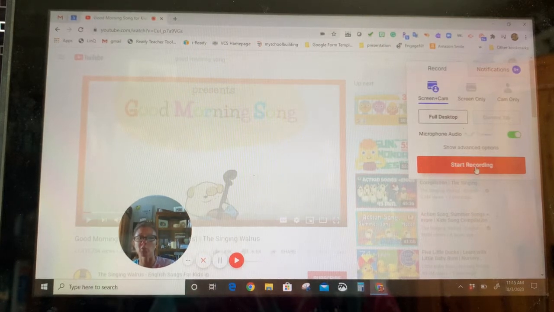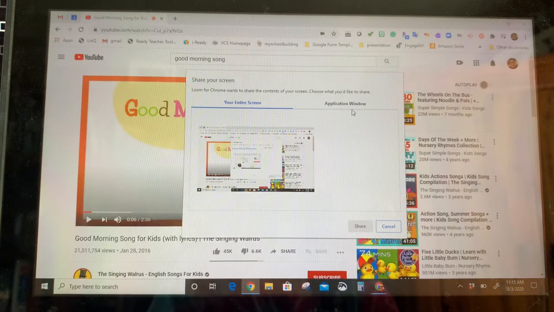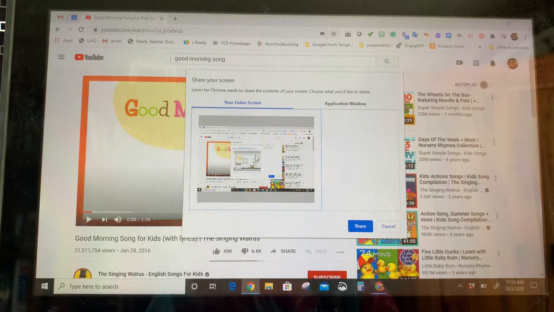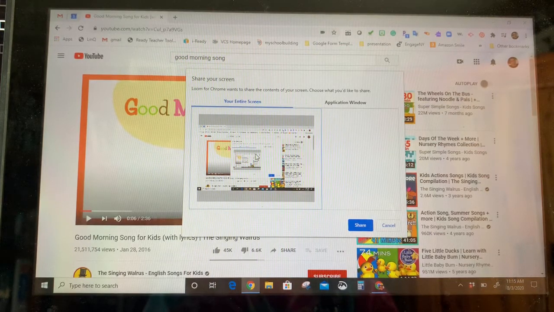When you click Start Recording, it's going to give you the option of your entire screen or the application window. I always use your entire screen. There are times where I want to toggle back and forth between even a website and a document that is minimized, or I want to go back and forth between multiple tabs.